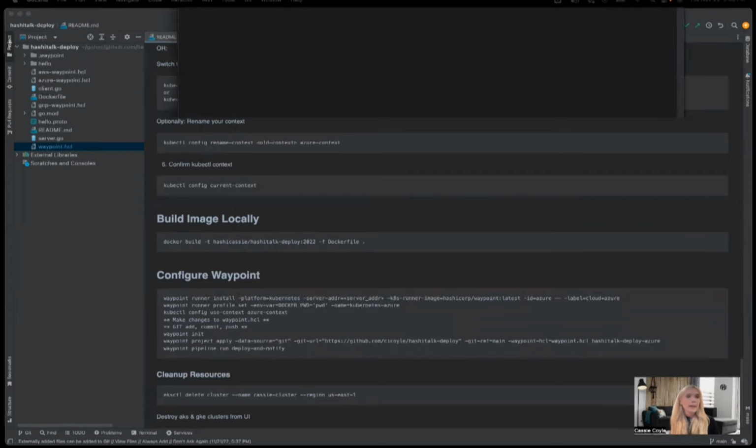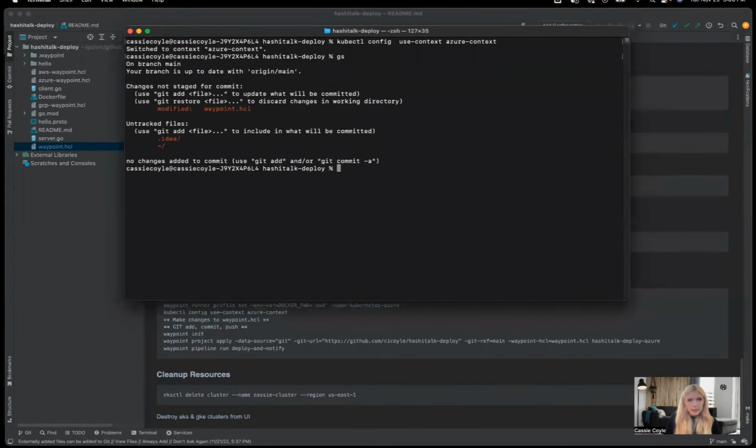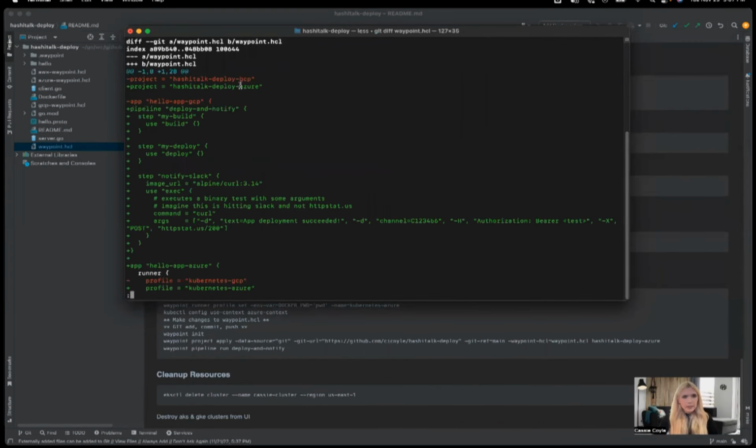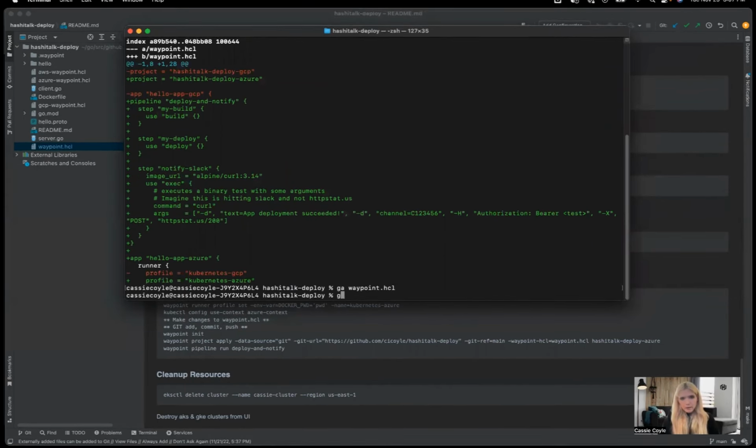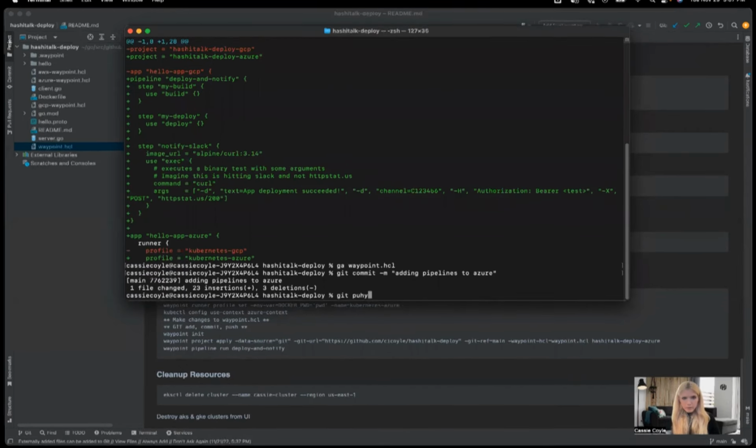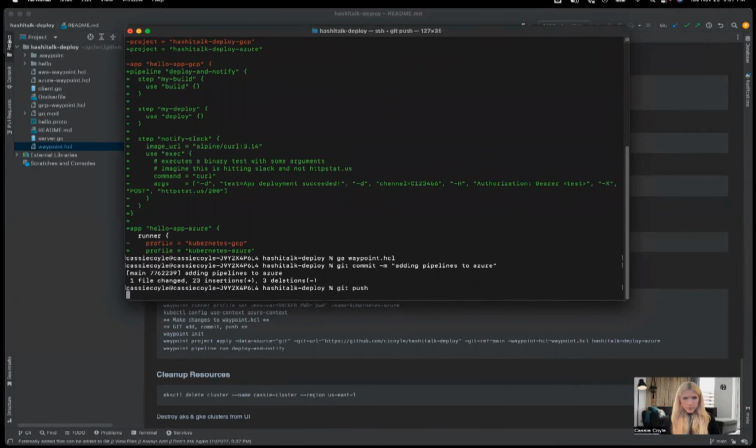We'll save that. Go back to my instructions. Okay, we'll add that. So git status, well, I can do a git diff. So you'll see I just changed the names there and then added in the pipeline stanza. So let's git add, git commit, adding pipelines to Azure. Great. Oops, git push. Great. Now that that's already pushed, let's go ahead and run a waypoint init.